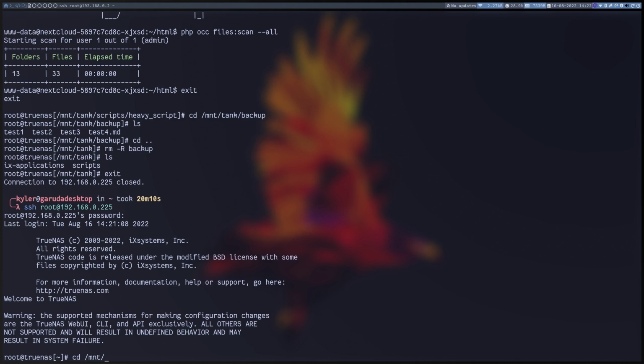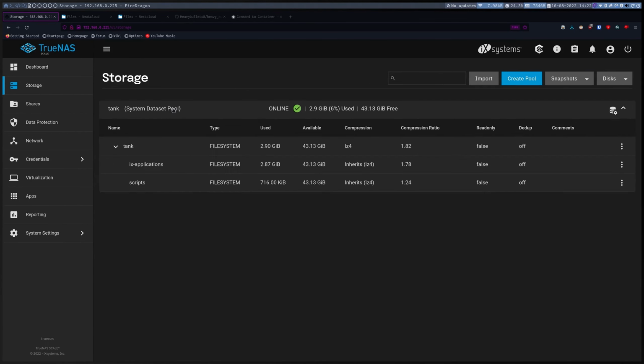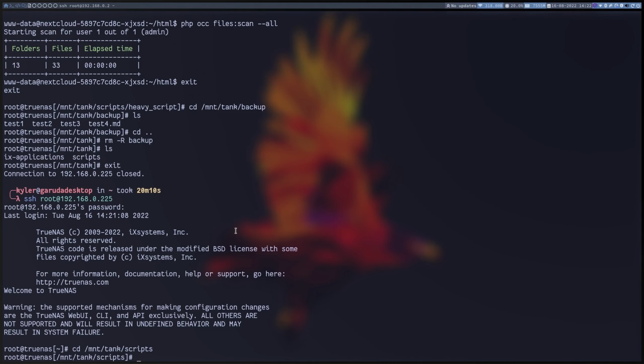Mount, let me see, tank, and then I created a scripts directory. You can go ahead and do that as well. Just create a scripts dataset. That's all that I did here. And then it just has my bash HeavyScript.